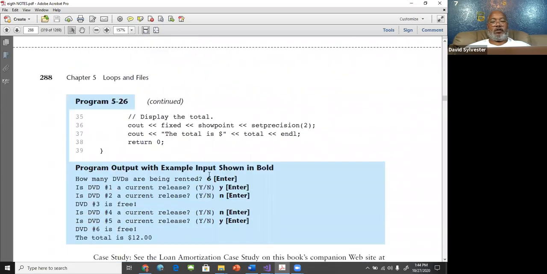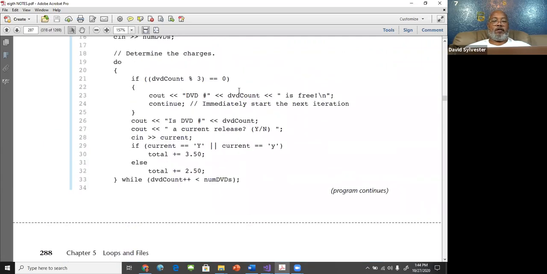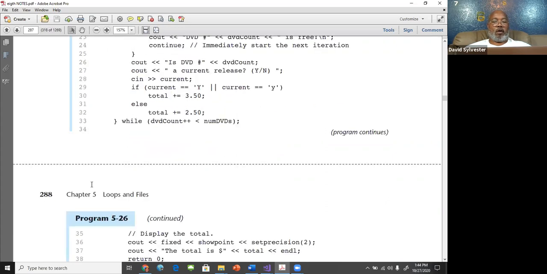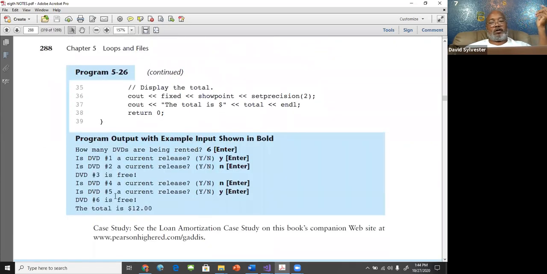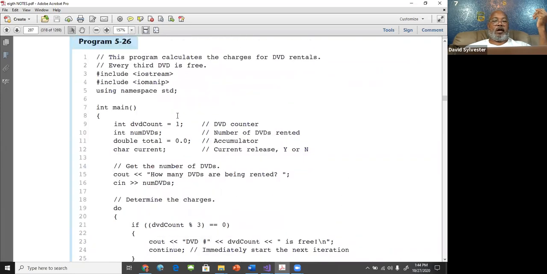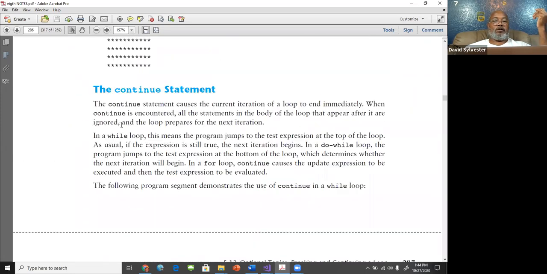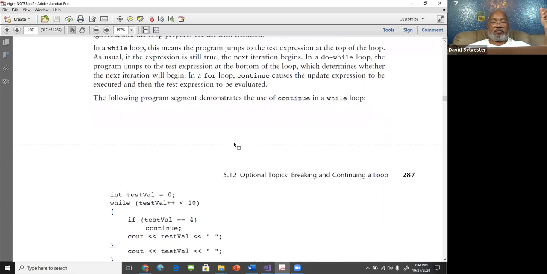So when it was 6, it was a modulus. It skipped all of this and went to this, all right? If you want to continue, and then it continued on with the program. So the continue statement, like I say, it skips every statement. When the continue statement is encountered, all statements in the body of the loop that appear after it are ignored, and the loop is prepared for the next iteration.